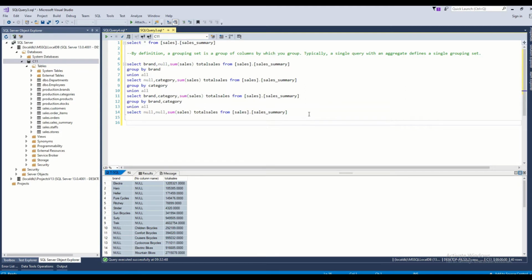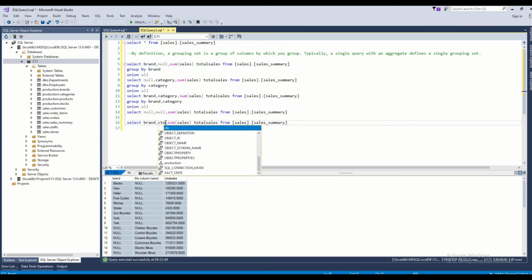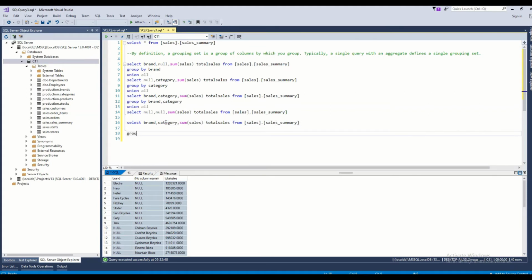The SQL statement is the same. Since I need both brand and category, the syntax is group by grouping sets, and you have to write the result sets you want. What result sets do we want? We want brand and category, the first result set. The next one we want is brand.